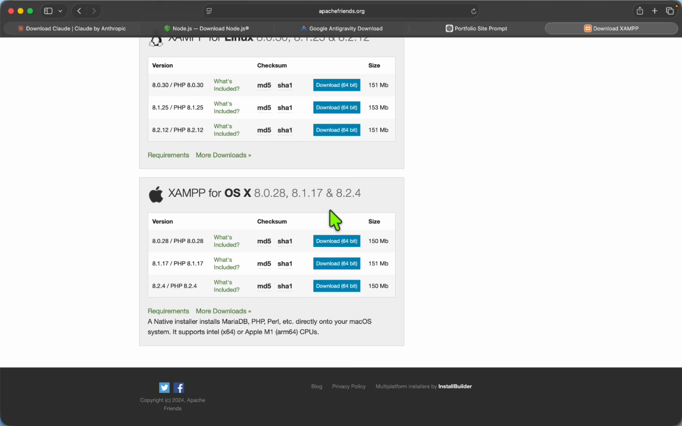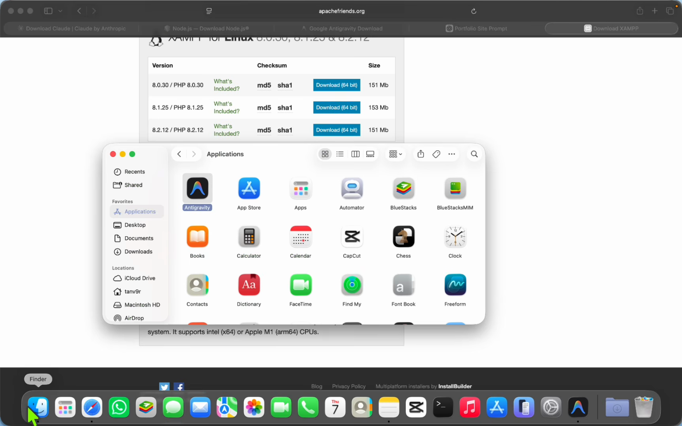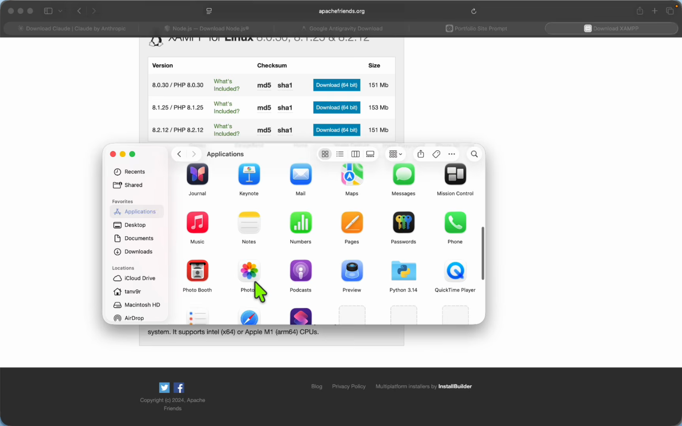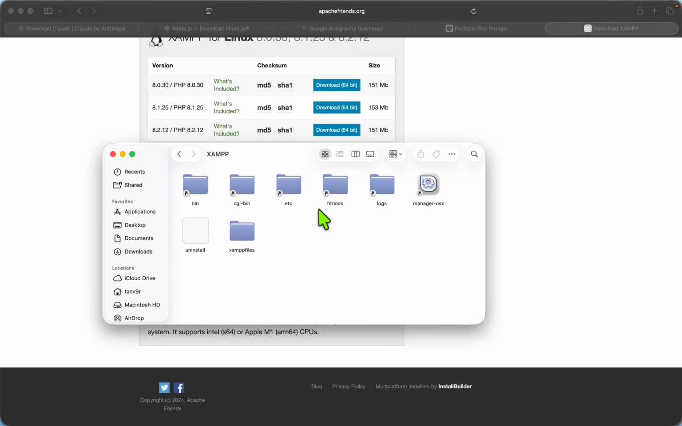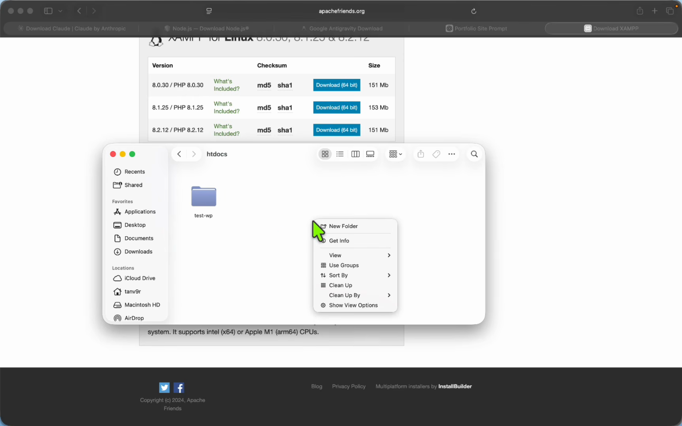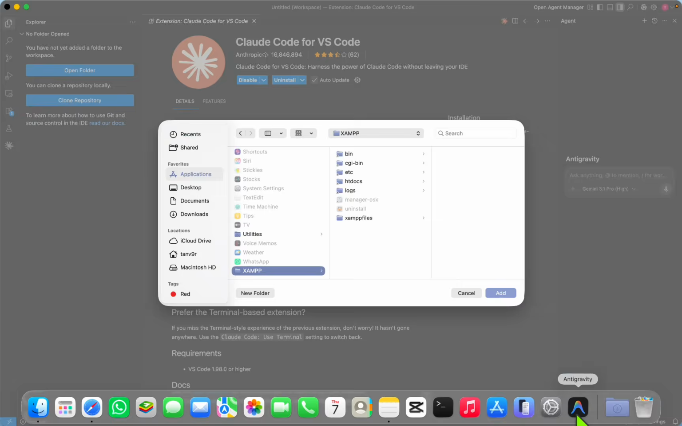If you install it in the C drive, let's say you are from Windows, then in the C drive you will find a folder called XAMPP. Just go inside the folder XAMPP, and here in the htdocs you have to create a folder. So let's create the folder and it will be, let's say, portfolio-ai. This is our project, and here we are going to open anti-gravity also.